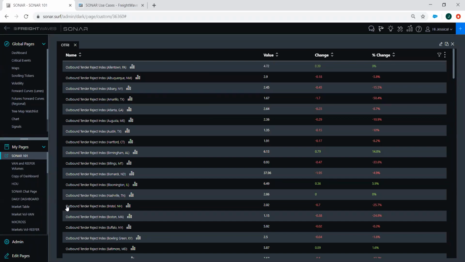Standard watch list is just the plain black and gray kind of list view. You can filter it by alphabet, by value. As you can see, Bismarck is the highest value, so a 37% rejection rate as of yesterday. The actual change and the percent change. So Flagstaff, Arizona has the highest percent change day over day, even though it's only at 1%. I guess it went up a lot day over day.